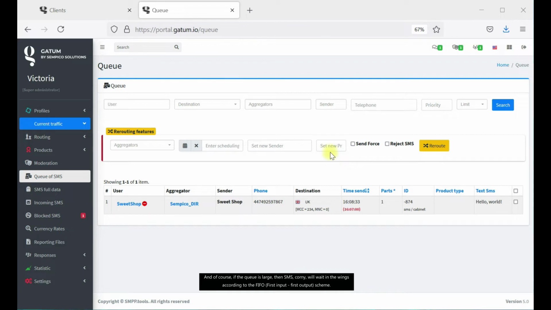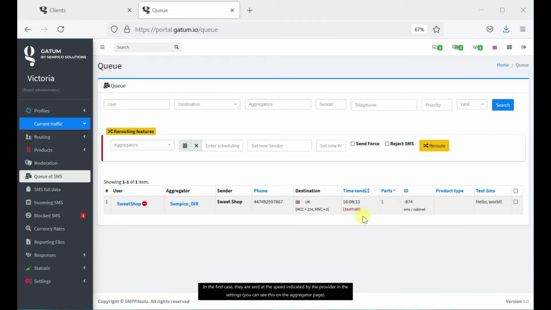And of course, if the queue is large, then SMS will wait in the queue according to the FIFO, first in, first out scheme. In the first case, they are sent at the speed indicated by the provider in the settings. You can see this on the Aggregator page.